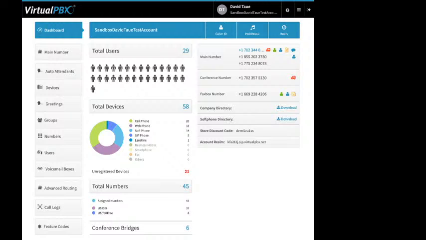All right. Next up, we've got the company directory. It's a download link. It basically just downloads a text file which has all your users and their extension numbers. So you can hand that out if people want a physical piece of paper with everyone's extension number on it.